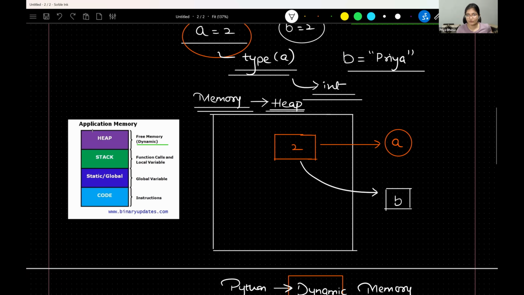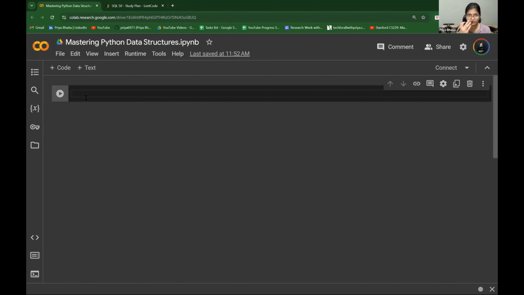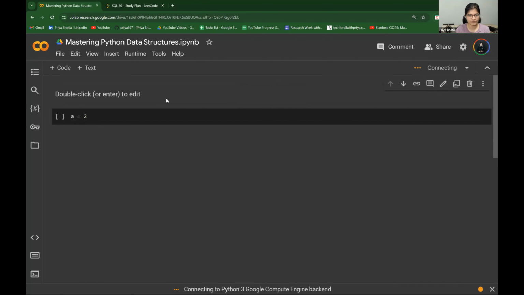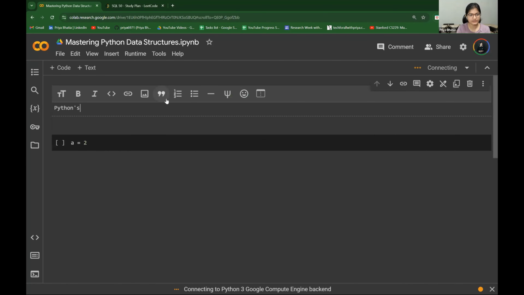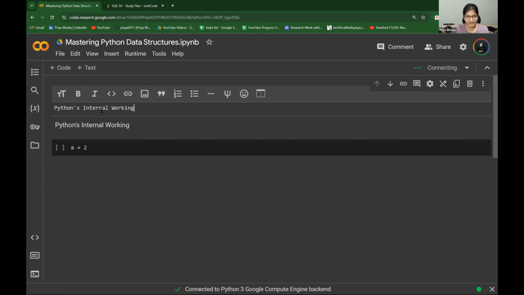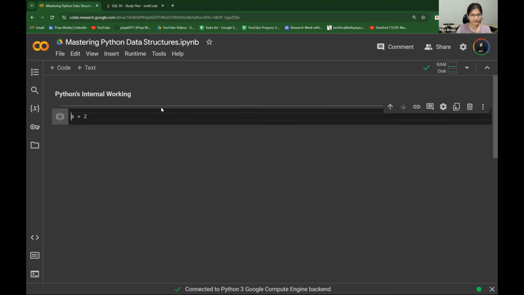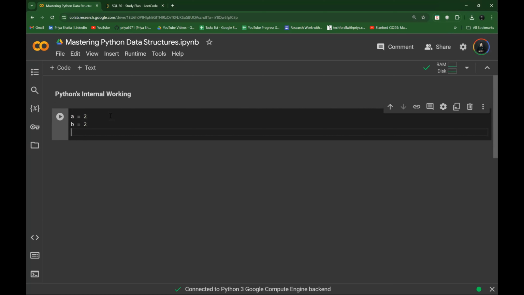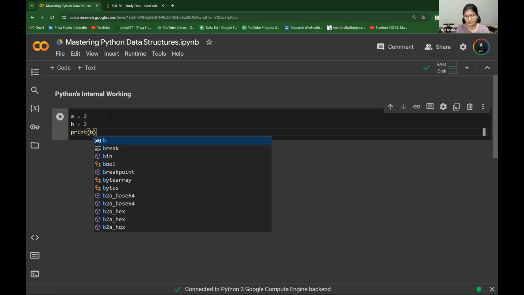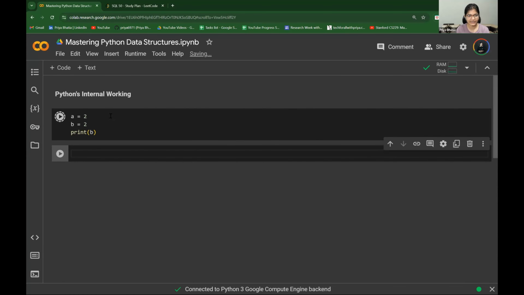So what I'm trying to convey, here I will have a code file available. It's a Google Colab, which we have discussed in the last session. Let me connect this file first of all. So I'm saying, let's suppose a is equal to 2. Here in this part of the session, we are discussing Python's internal working. So let's spend some time over this, what is happening behind the scene, and then maybe we will move ahead. So let's say a is equal to 2. Then b is also equal to 2. When I'm printing the value of b, what do you think is the answer now? It will definitely be 2.